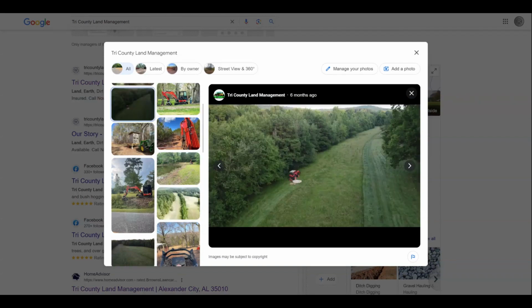Now let's go to quality of pictures and consistency. So, quality and consistency go hand in hand. You don't want to upload crappy photos that look blurry and look bad. Okay. Be sure each photo is high quality.